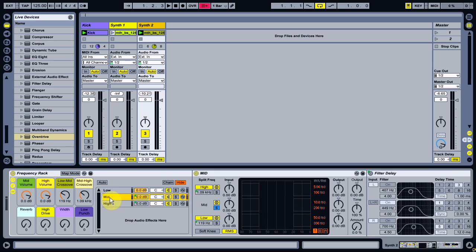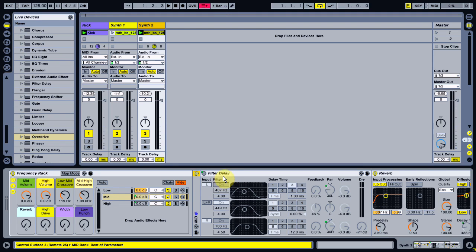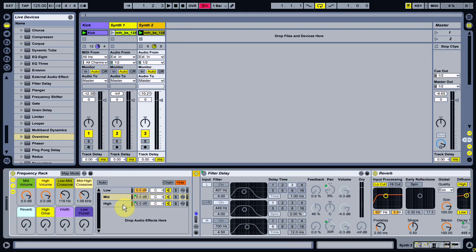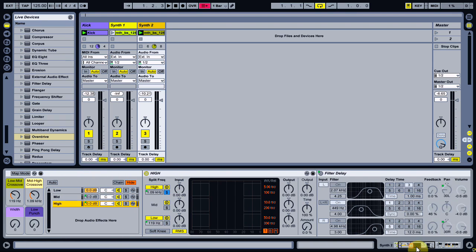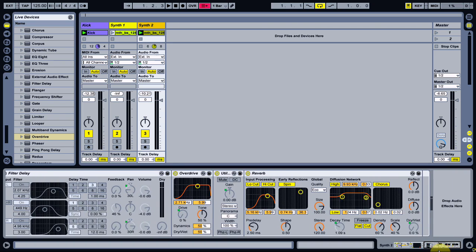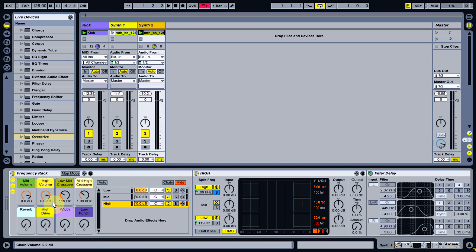Then the mid band has the stereo widening via the filter delay, and again, if you've got a dedicated plug-in for that, then all the better. There's also a reverb in there. And the high band has the stereo widening and overdrive to add that crunch that we've just heard, and also there's a reverb happening in there as well. Now, with regards to the reverb, it's mapped slightly differently for the mid and high, and there's a different reverb in for each of those as well.